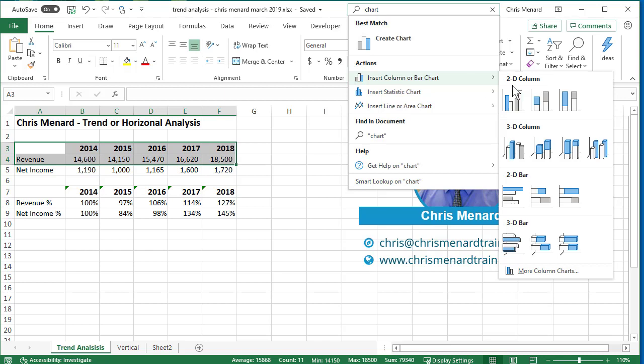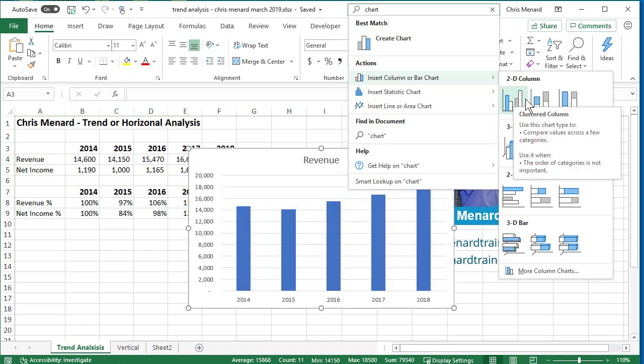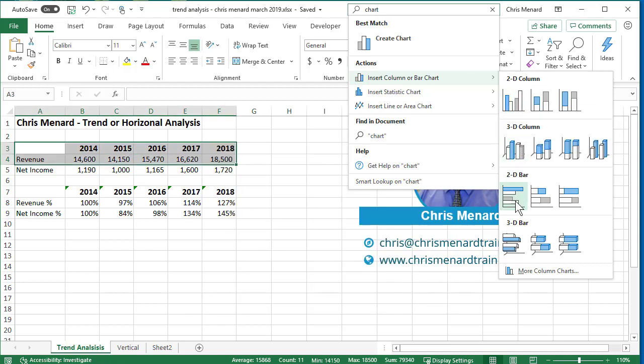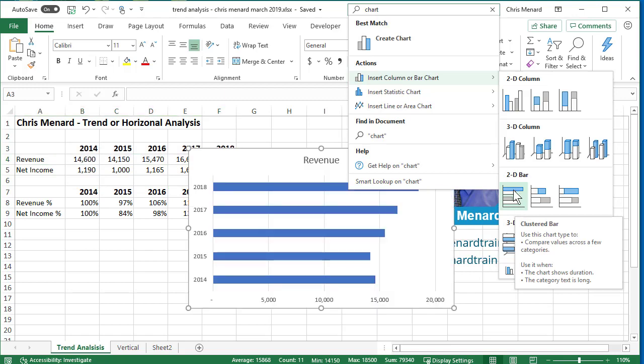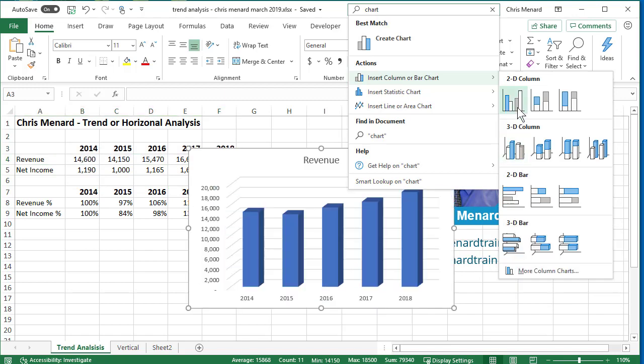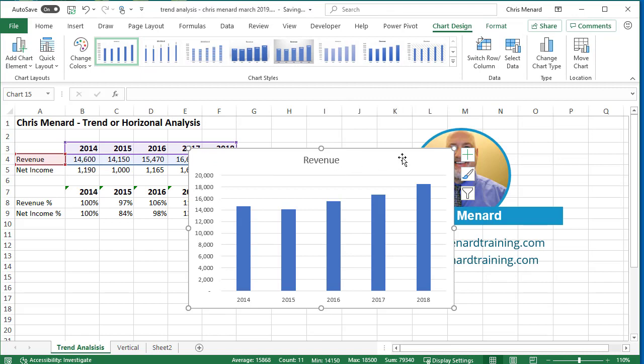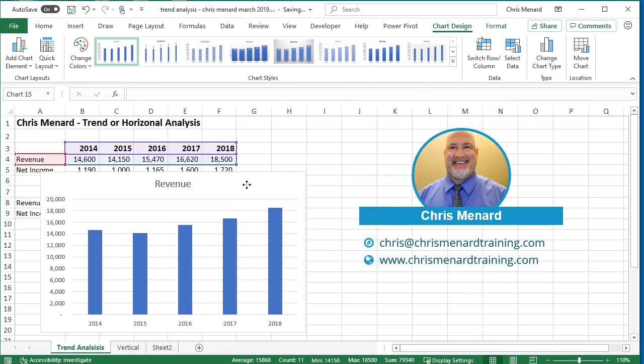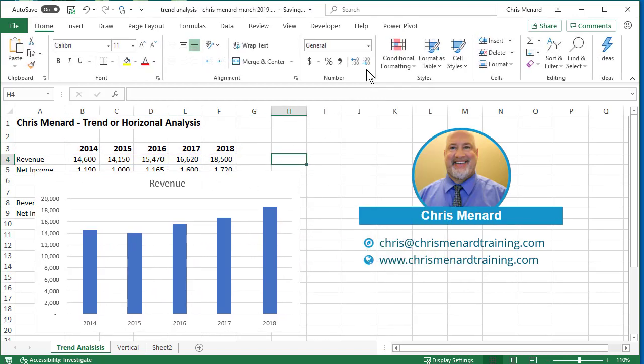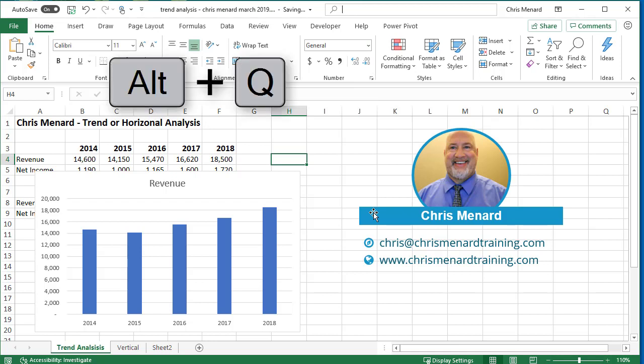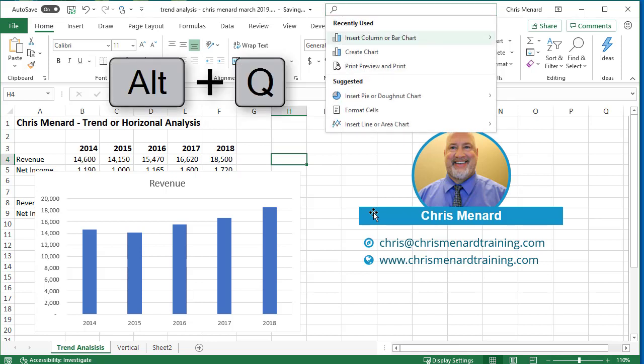but it'll also actually let me create a chart. So insert column or bar chart. I'm not even clicking, I'm just mousing over these charts, and it's showing me what it's going to do when I do a mouse over. I'm going to click and select that one. So there's a column chart right there. A cool feature, the keyboard Alt-Q will take you to that search box up there.